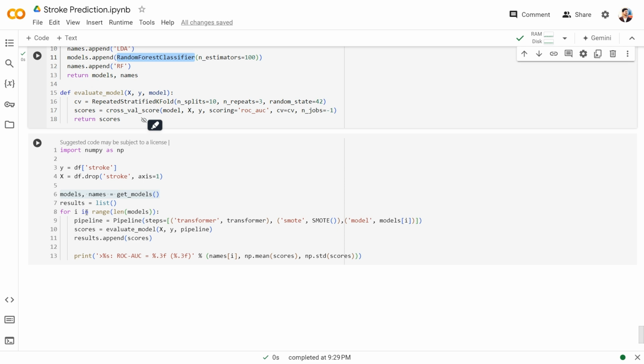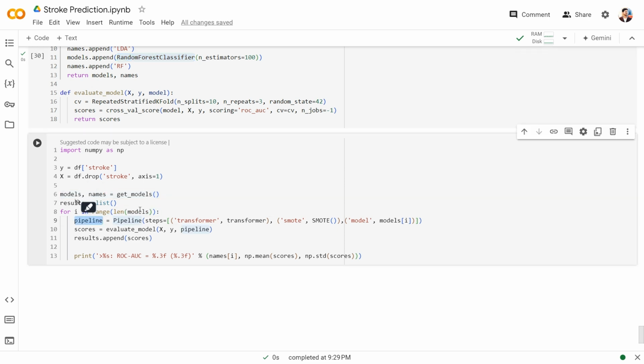Basically we are looping through these models, taking each model and creating a pipeline, and inside that pipeline we do the transformation. We'll be using SMOTE for dealing with the imbalanced dataset, and after all that the data will be passed through the model and we'll get the results. This full pipeline is passed into our evaluation function that we have written. I guess this will work well, so let us see if it works. We'll just run it all.